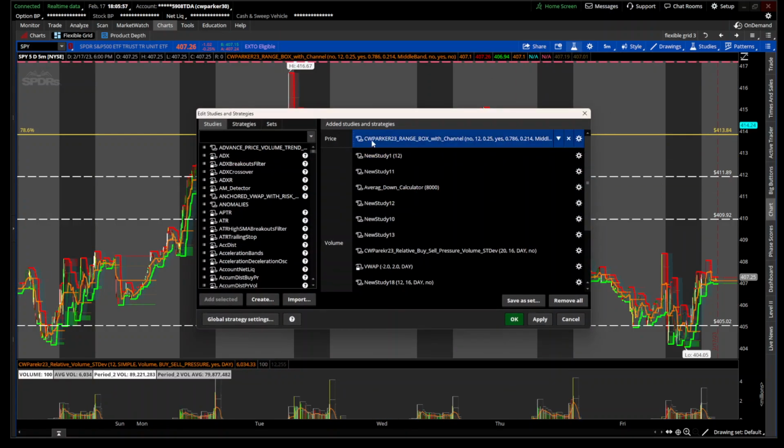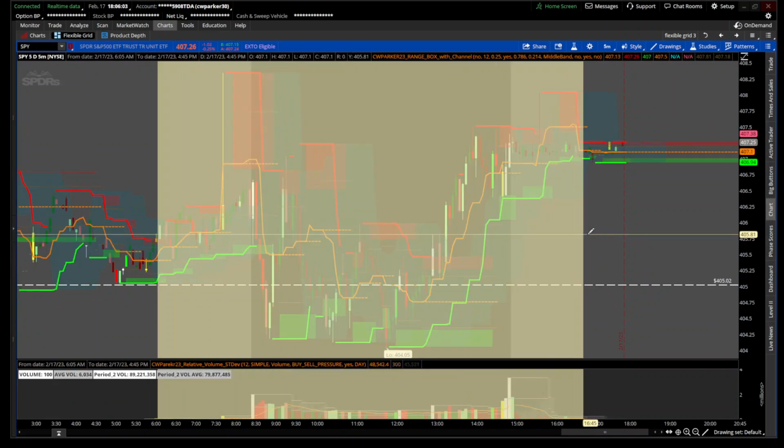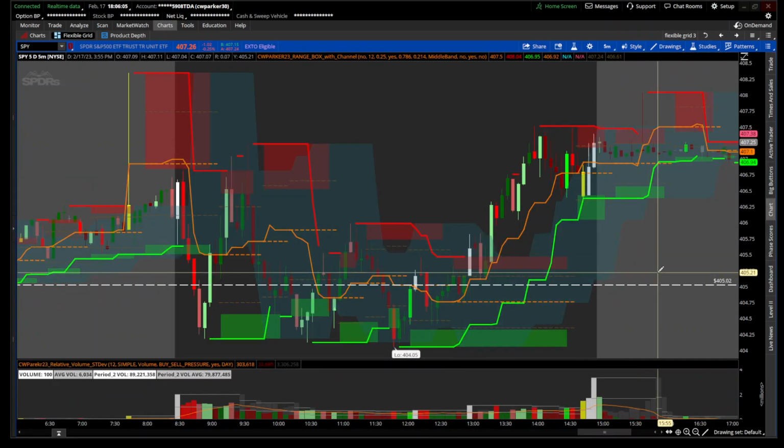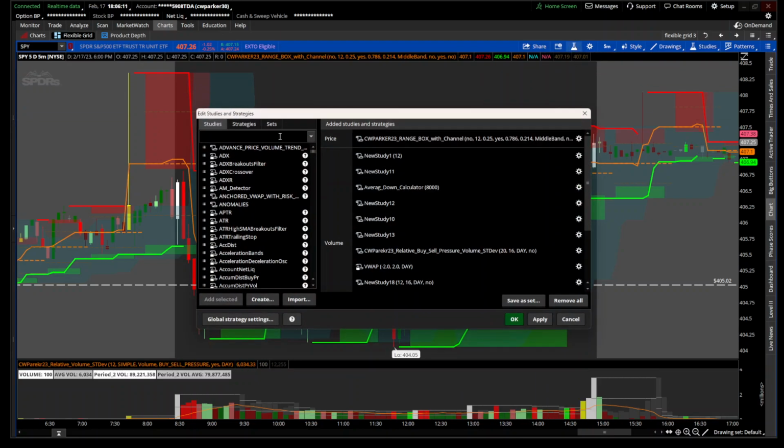Today I've been introduced to my range box with channel. Let's pull up and let's see what happened today. So this is the S&P 500. We can go through some of the features of the indicator. It's based off of price channel.